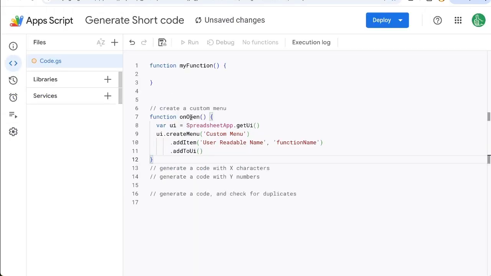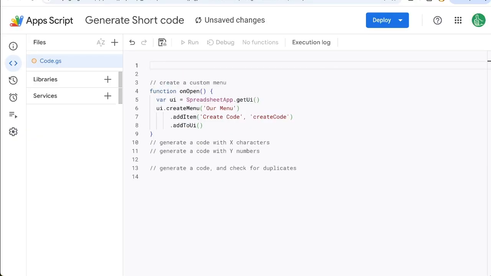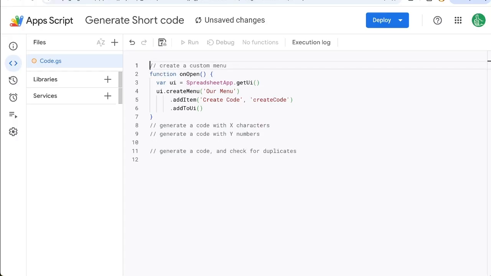From bettersheets.co/snippets, we're going to create this function onOpen. It's a custom menu. We can name this our menu, and we're going to have a user readable name here, create code. And we're just going to call createCode. So we don't need our function up here. We can start at the top, and this will be this last one here. So it'll be function createCode, and we'll have code down here that will create a code.